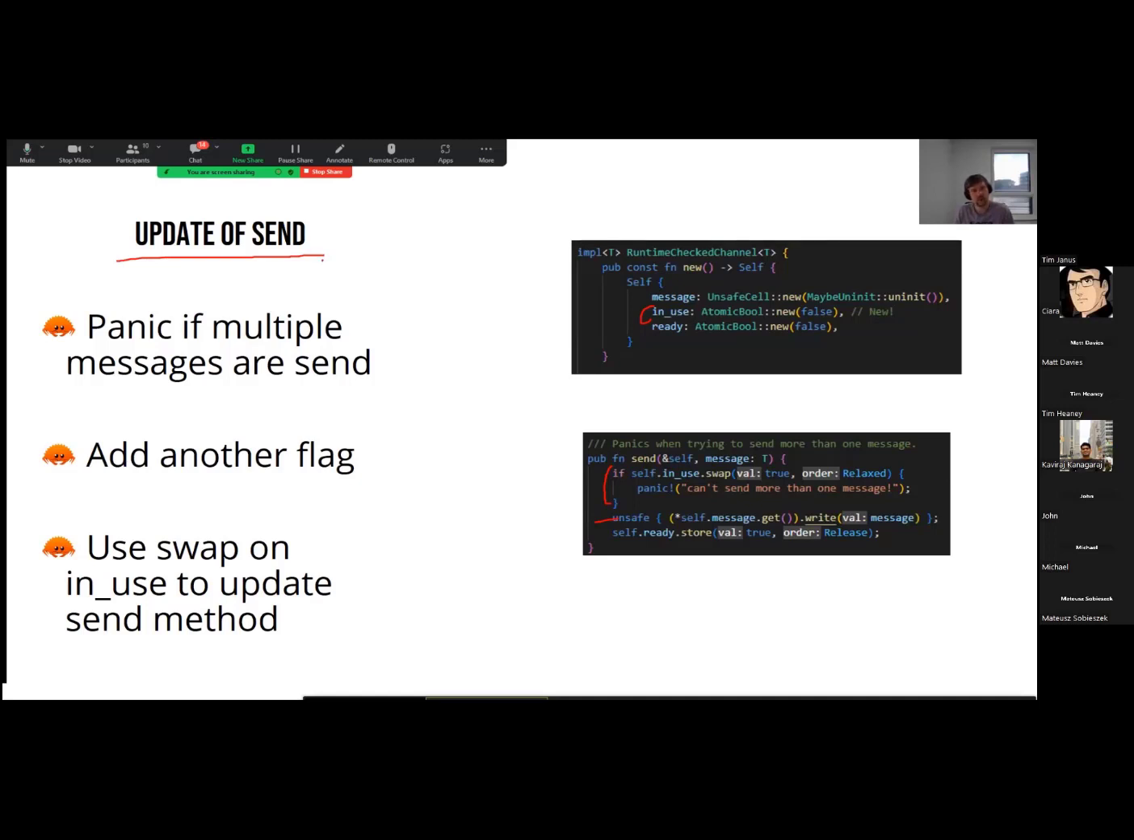There we want to panic if multiple messages are sent. I think I didn't write it yet. So in_use is a new flag that we will use in between. That's because we have two states in the send message. First of all, we swap true into in_use. And if it is already in use, we know, okay, we try to send a second message. And the rest is as before. We write the message into our wrapped type and store true in ready and release it to other threads.